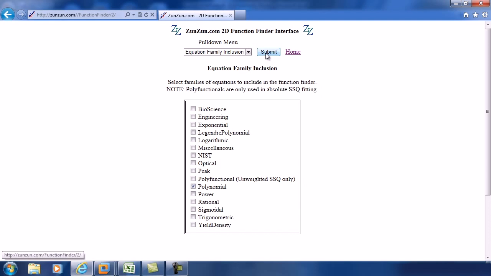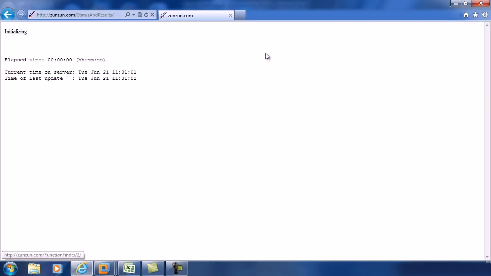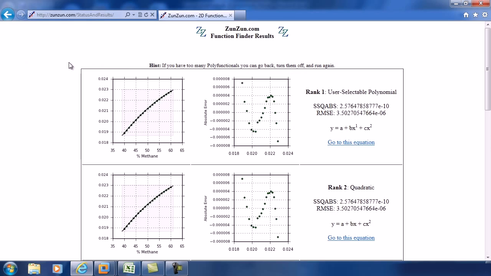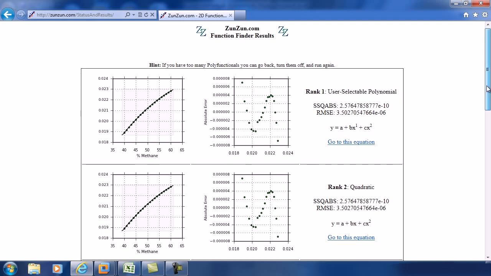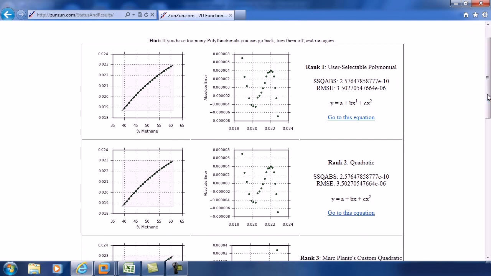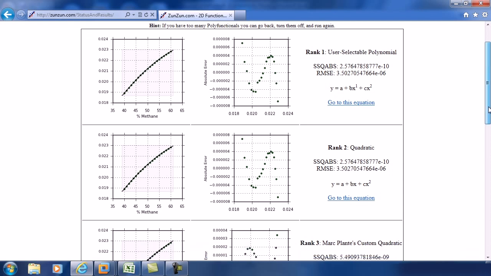And once I've kind of set up all that, I'm going to go ahead and hit submit. And because I don't have as many families to look at, it's going to go through and generate a series of matches that are going to match up pretty quick here. All right. If you left it open to all the equations, it can take a little while to generate. So you can kind of see here's some of the potential solutions that it has come up with.